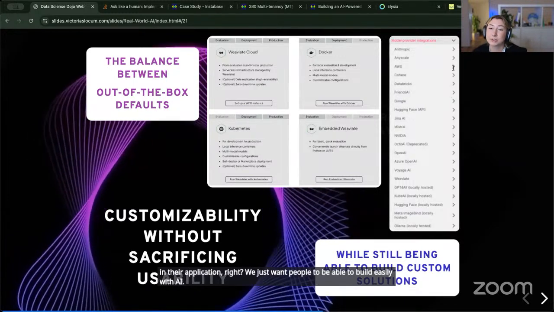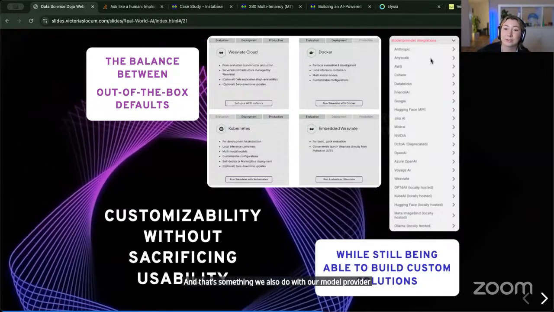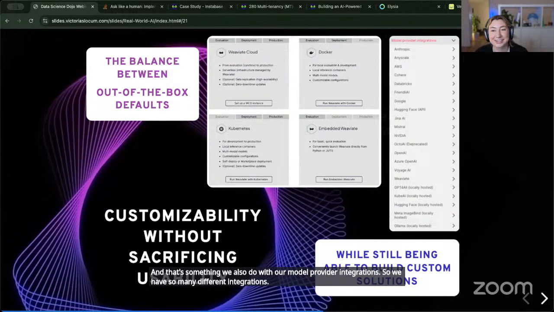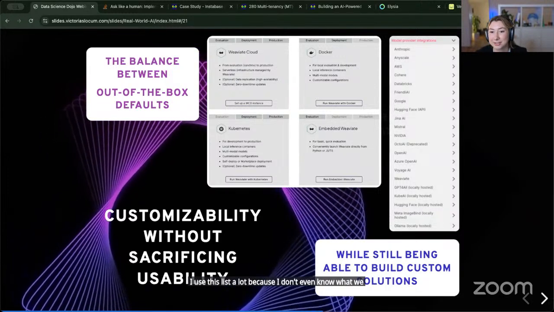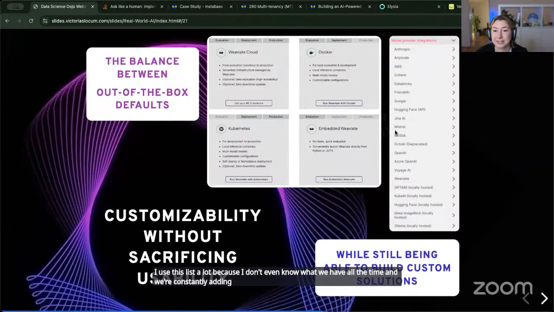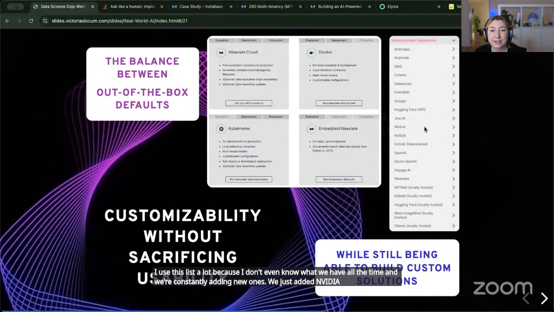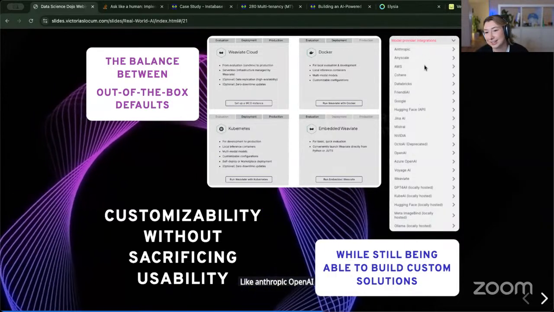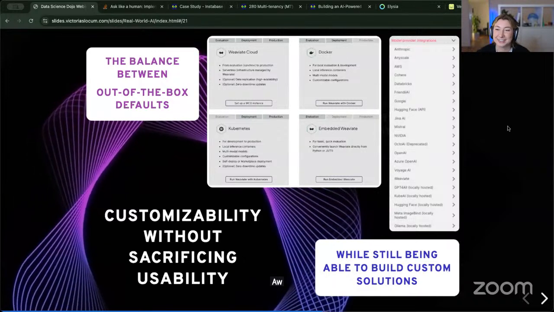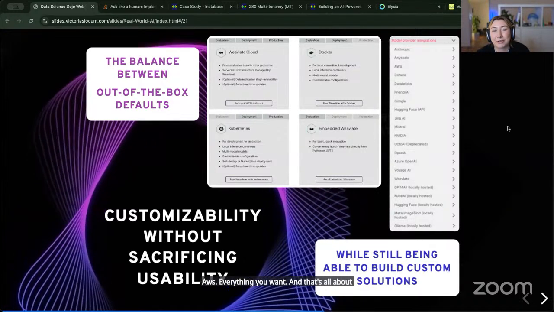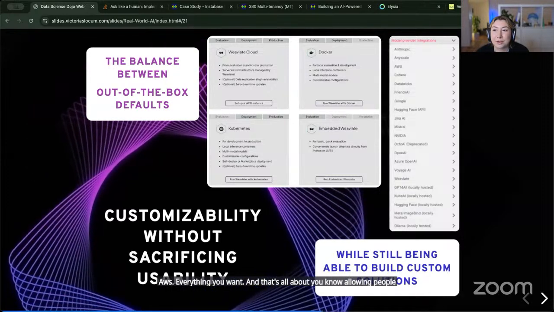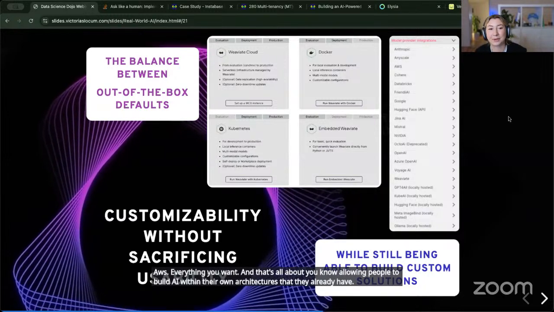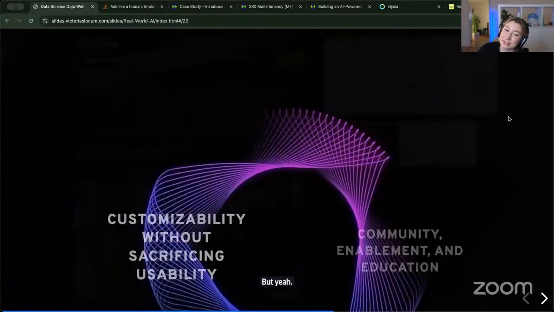And that's something we also do with our model provider integrations. So we have so many different integrations. I use this list a lot because I don't even know what we have all the time, and we're constantly adding new ones. We just added NVIDIA actually at the latest release, like Anthropic, OpenAI, Cohere, AWS, everything you want. And that's all about allowing people to build AI within their own architectures that they already have. But yeah, top features of tools for me is that.